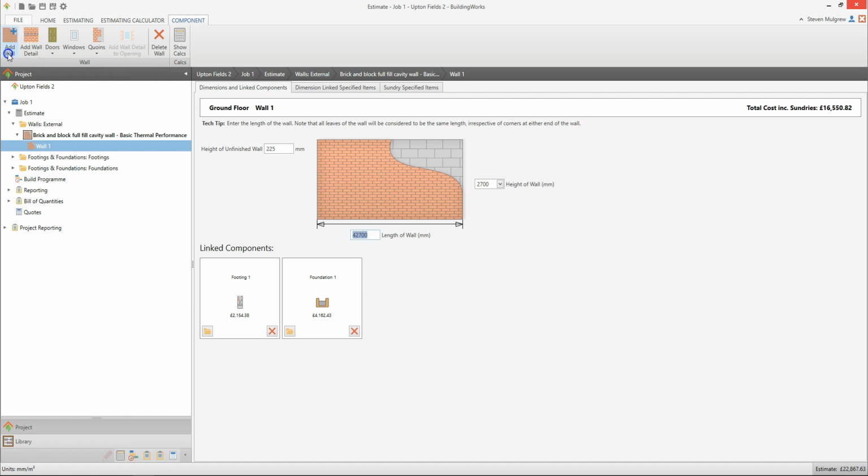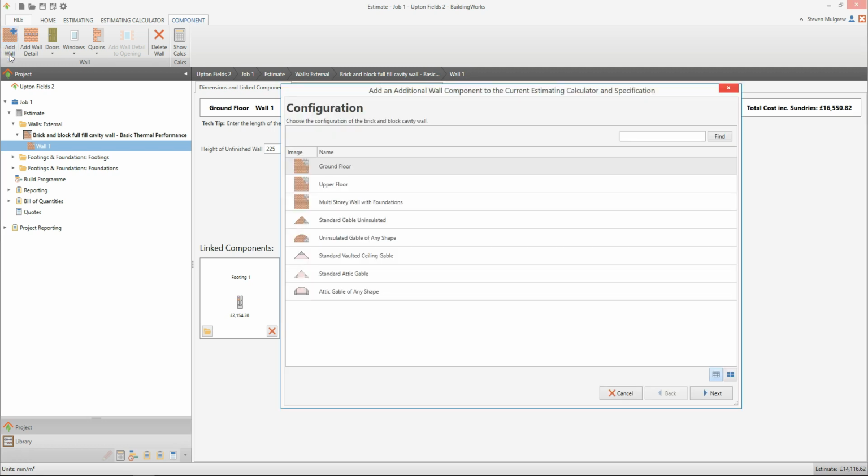Click the Add Wall button. Note that this button is only available in wall components you've estimated directly, not those which have been drawn in the Drawing module. The Add Additional Wall component builder pops up. You'll notice that when you add a wall using the Add Wall button on the Component tab, you don't get the option of selecting a specification, as the specification is copied from the wall component you had open.